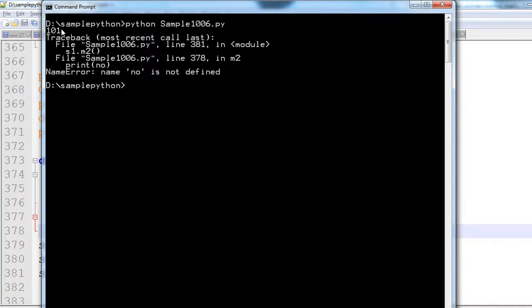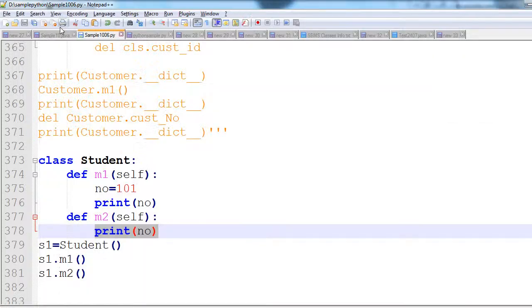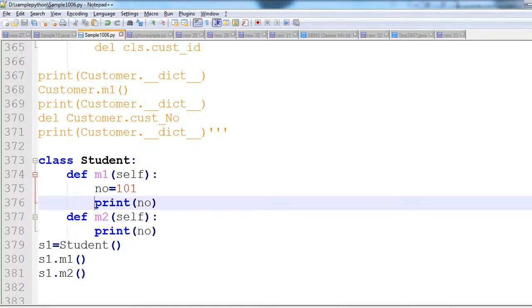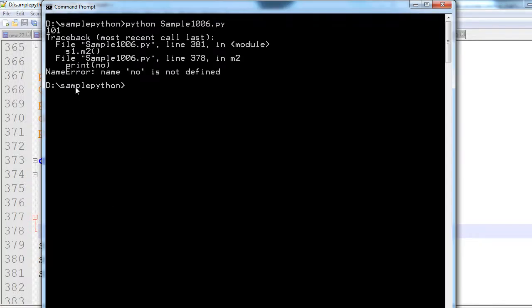Only one time it is printing 101. Inside m1 I am printing, and this is correct, so it will print 101. But inside m2 again you are trying to access it, and that is the reason we are getting NameError, name number is not defined.